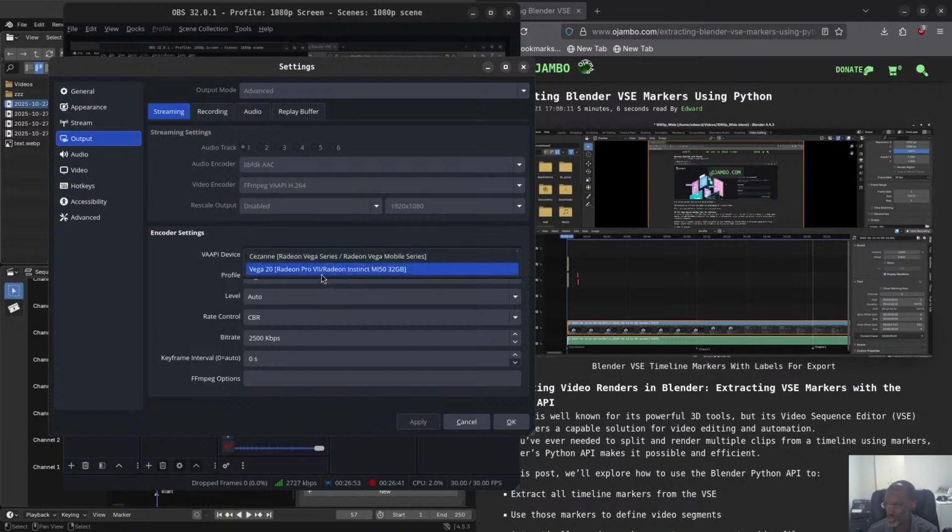You see this one here is the Instinct. You see it's 32 gigs. So I'm using the integrated one there. The profile set to high, level set to auto, rate control CBR, that's constant bitrate. Bitrate is set to 2500 kbps.